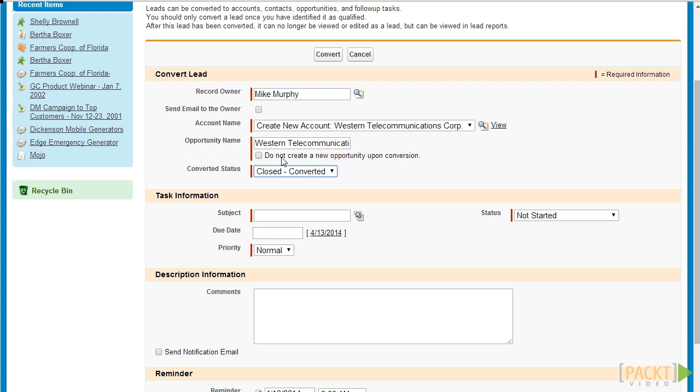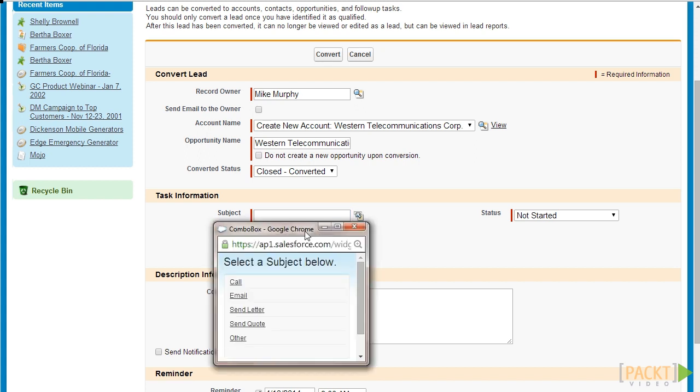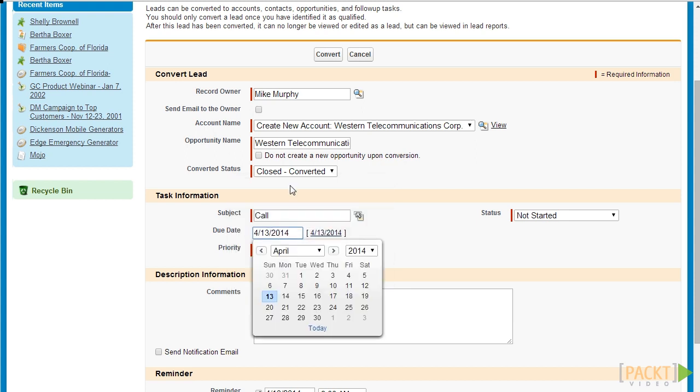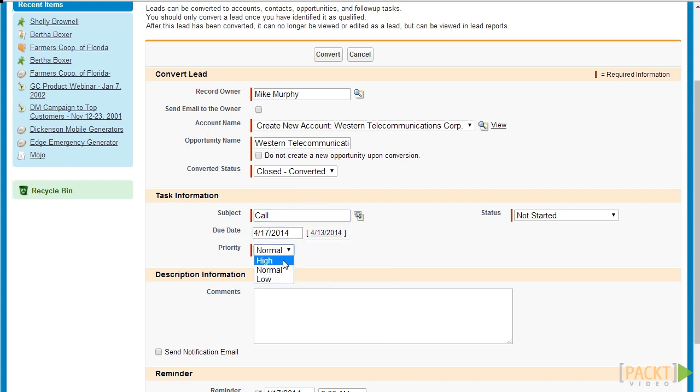So next, we're going to specify the task details for the follow-up task for this particular lead. Let's first select the subject for this new task. Let's say call, and let's select the due date for this new task. Let's select the priority as high. What this does is, upon lead conversion, it creates a lead task and assigns it to the owner of the record to either follow up or formalize this particular account, contact, or opportunity.